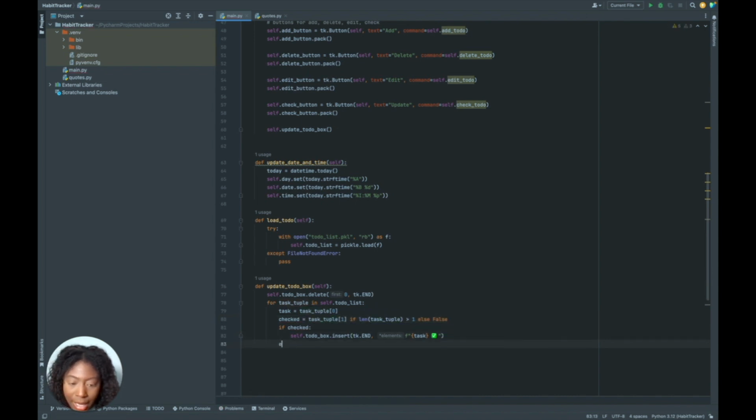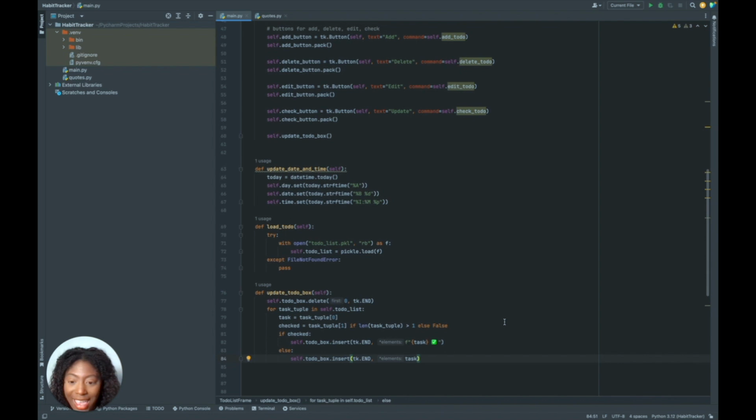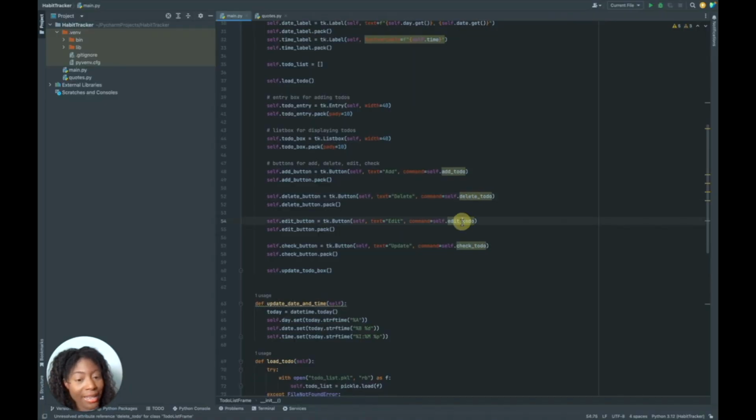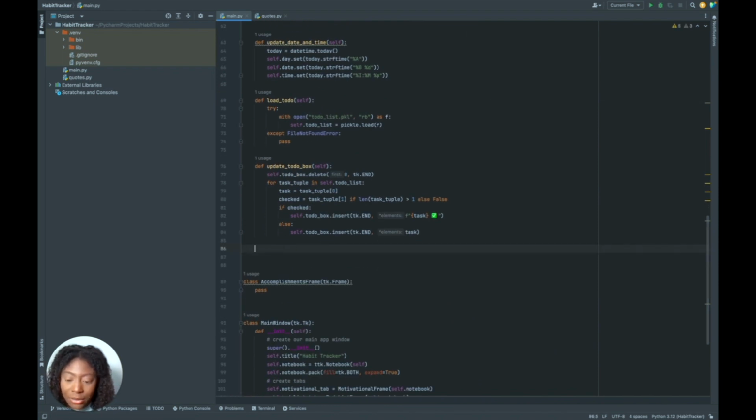Great. Else, what we're going to do is self.todo_box dot insert at the end. So basically, if the item is checked, what we're going to do is add a check mark. If the item is not checked, then we're just going to display the task. And that is it for Update To Do Box. Now, as promised, we're going to work on Add To Do, Delete To Do, Edit To Do, and Check To Do. So let's do that. Let's first work on Add To Do.